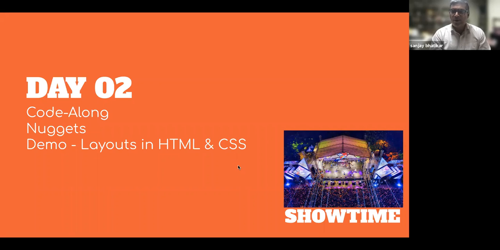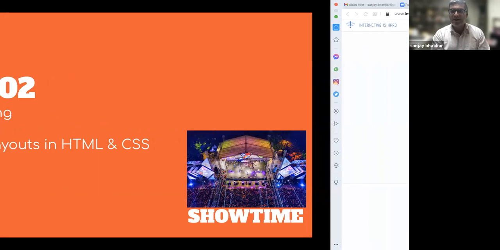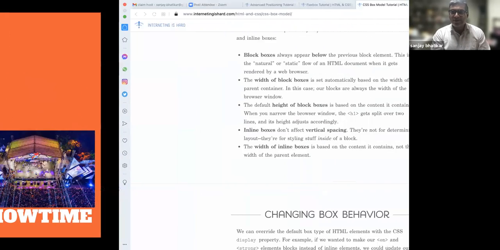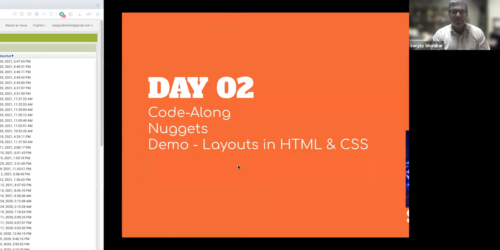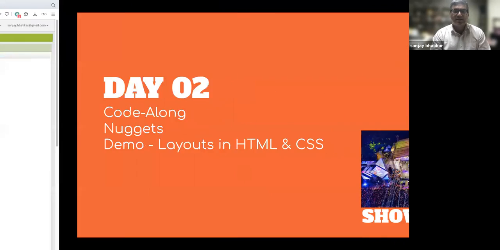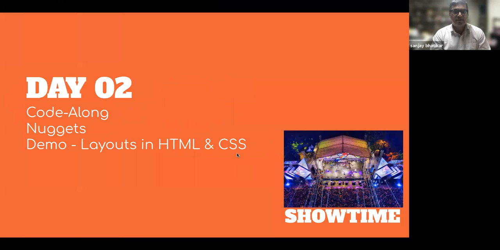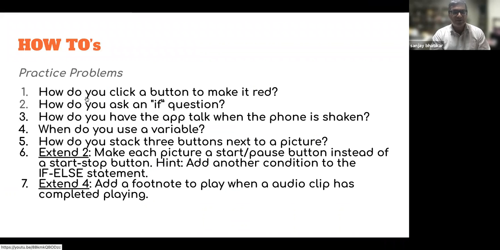If you're going to be coding along, feel free to do that. The files are posted in the Google Classroom, and I'll do my best to go at a pace where you can keep up. Let's start with, how do you click a button? So this is all that we'll be going through. Let's start with, how do you click a button to make it red?